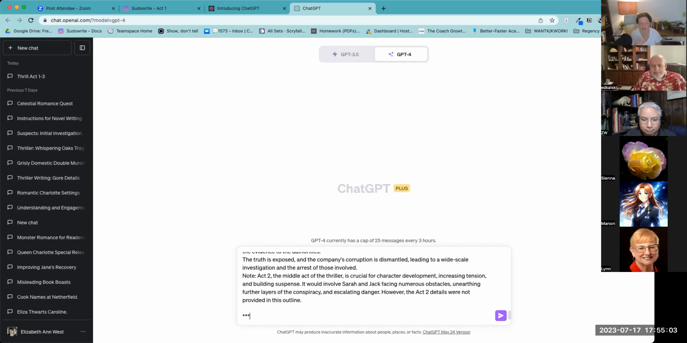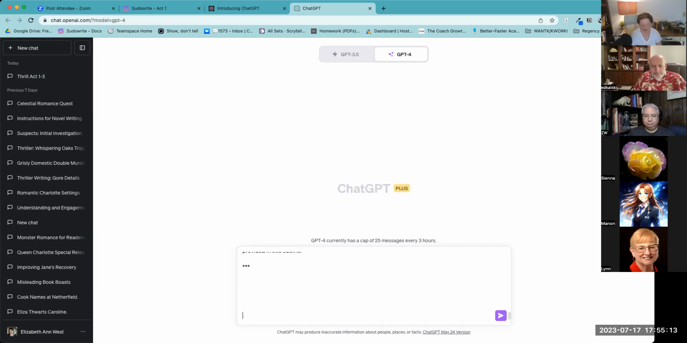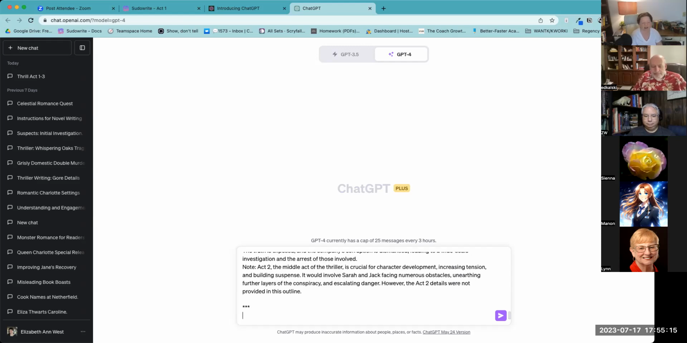The three asterisks or something just helps to separate the information in chat from the instruction that you're going to give it. I hold down the shift key and press enter, by the way, in this box, and that's what allows me to get to that next line. So once I do that, then I will say, give me 3 options for Act 2, fully outlined and fleshed out with details.